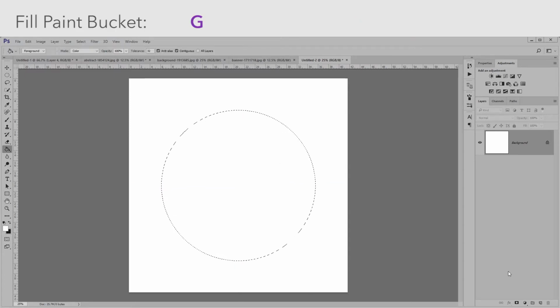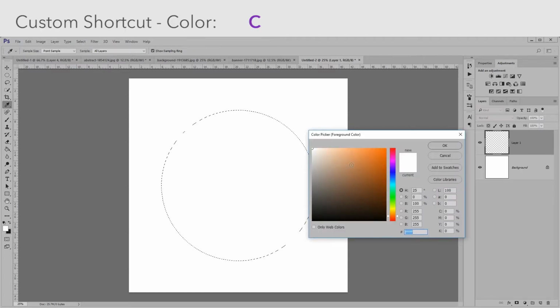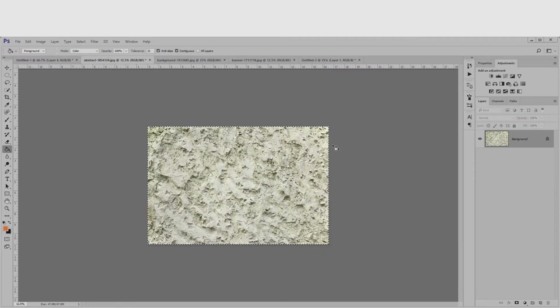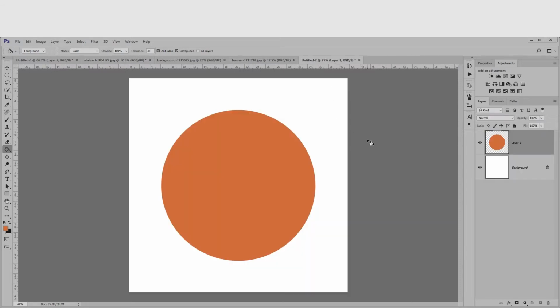G for your paint bucket. C to change the color. Let's get a planet, like a Mars planet or something. Control D to deselect. And now I'm just going to grab a texture over here. And I'm not going to tell you what the shortcuts are for copy and paste. You should know that.